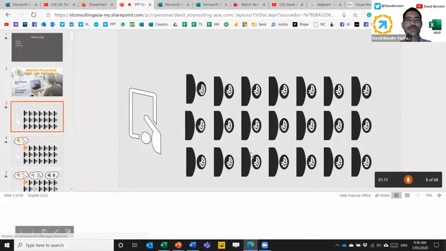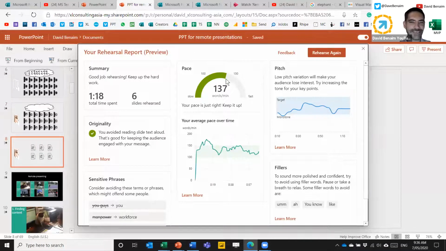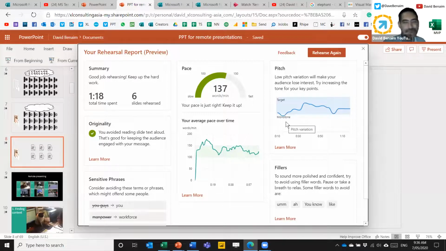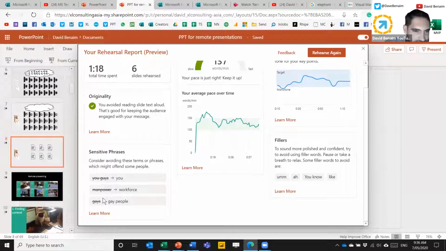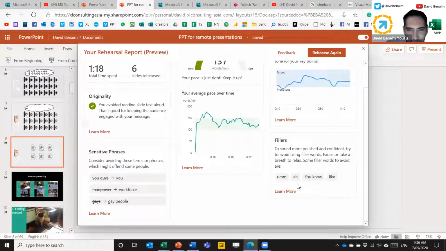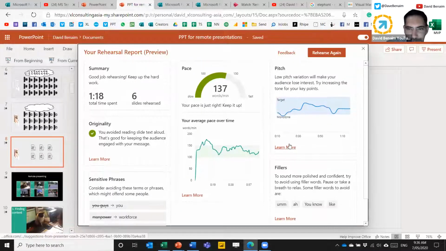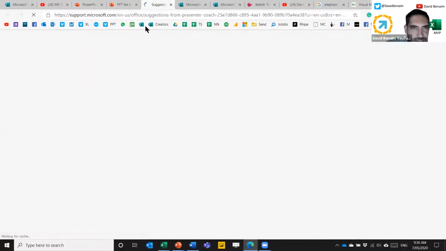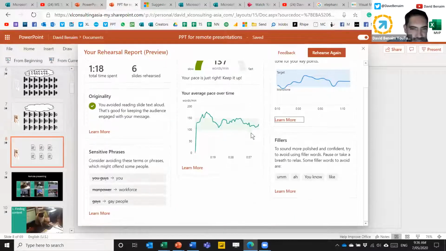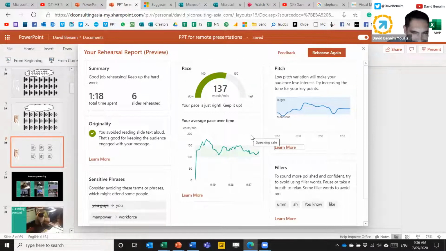and get my report. Look how great this is. It shows me my average pace. It shows me my pitch. This keeps getting better. I can't tell you how much this has improved. It got released about 6 months ago, but this just came in recently. Sensitive phrases, it has that. A summary of what I've done, my pace over time in this beautiful line chart with where my optimal is, what fillers I've used. If I want to learn more about why it's bad to be monotone, I can click there and get suggestions. And if you think this is good now, more improvements keep coming.